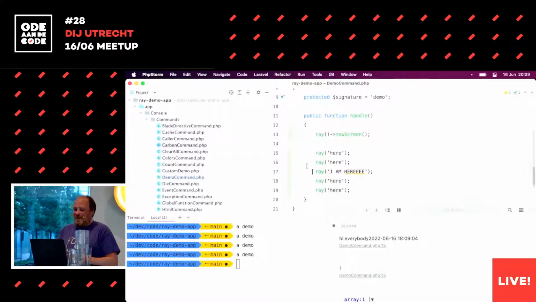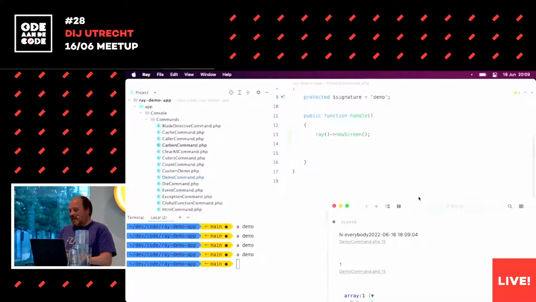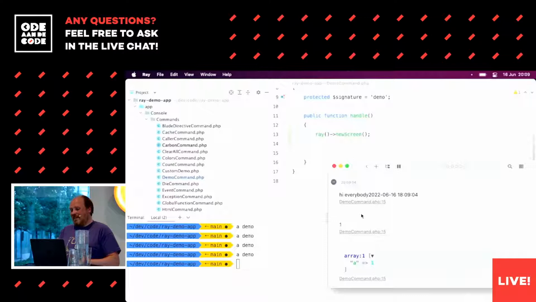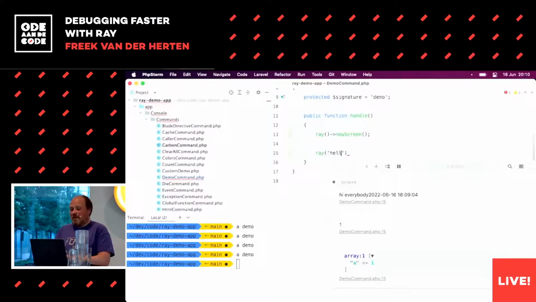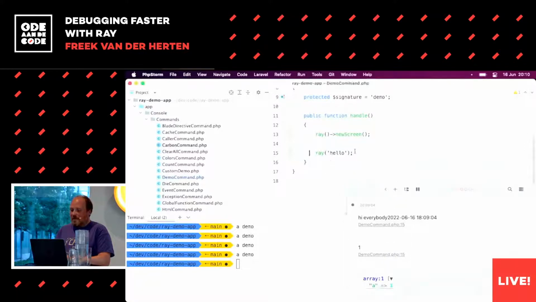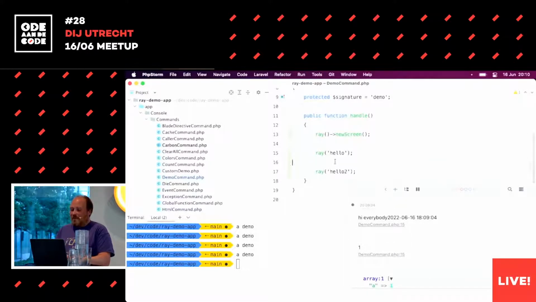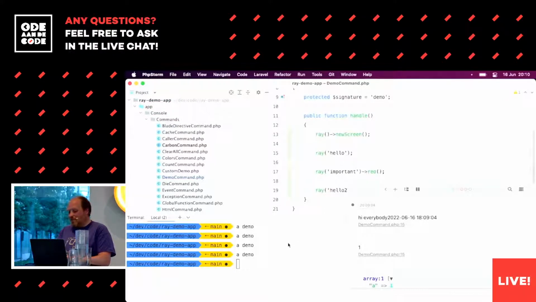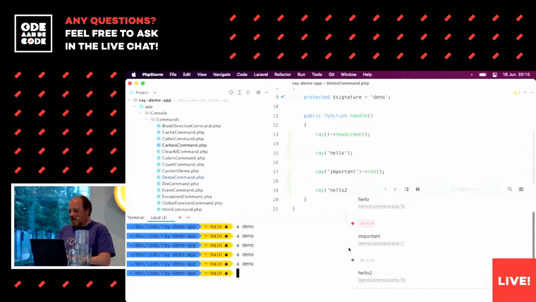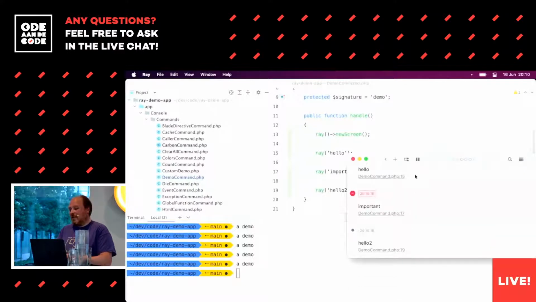Now with Ray we can do better than that. We can give these little lines some color. So if I just have something here, "hello", and I have "hello 2" here, and maybe I want to make something important in the middle stand out, I can make this red just by chaining red to that. So let's do the demo again. And now you can see that we have a red color, so it immediately stands out between the rest.